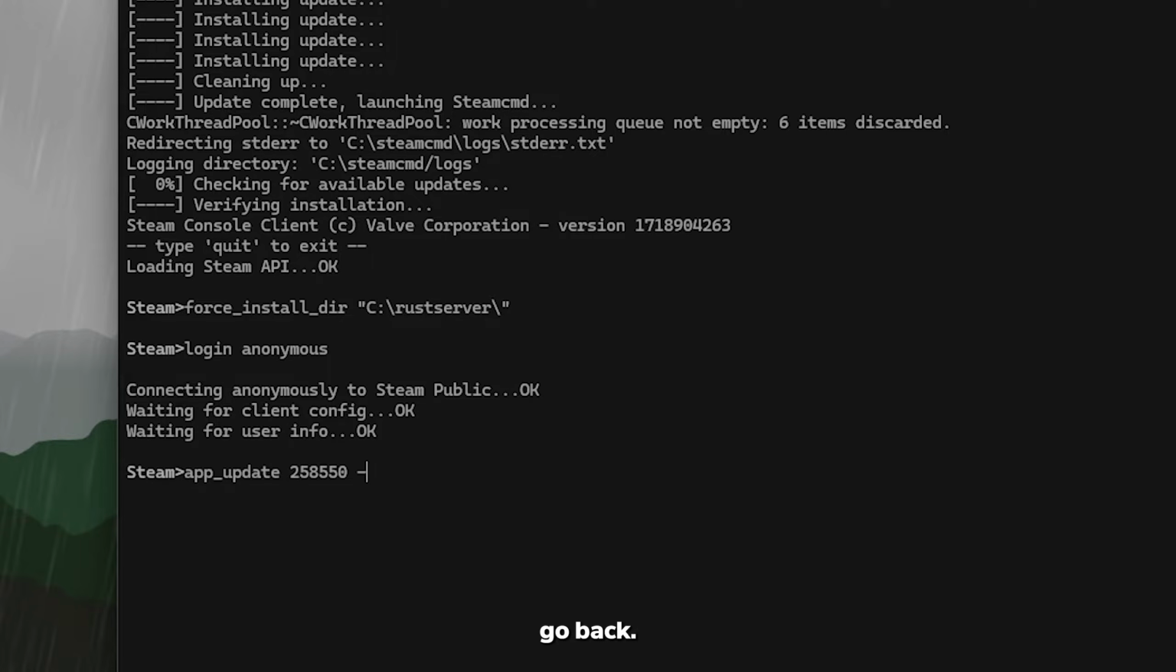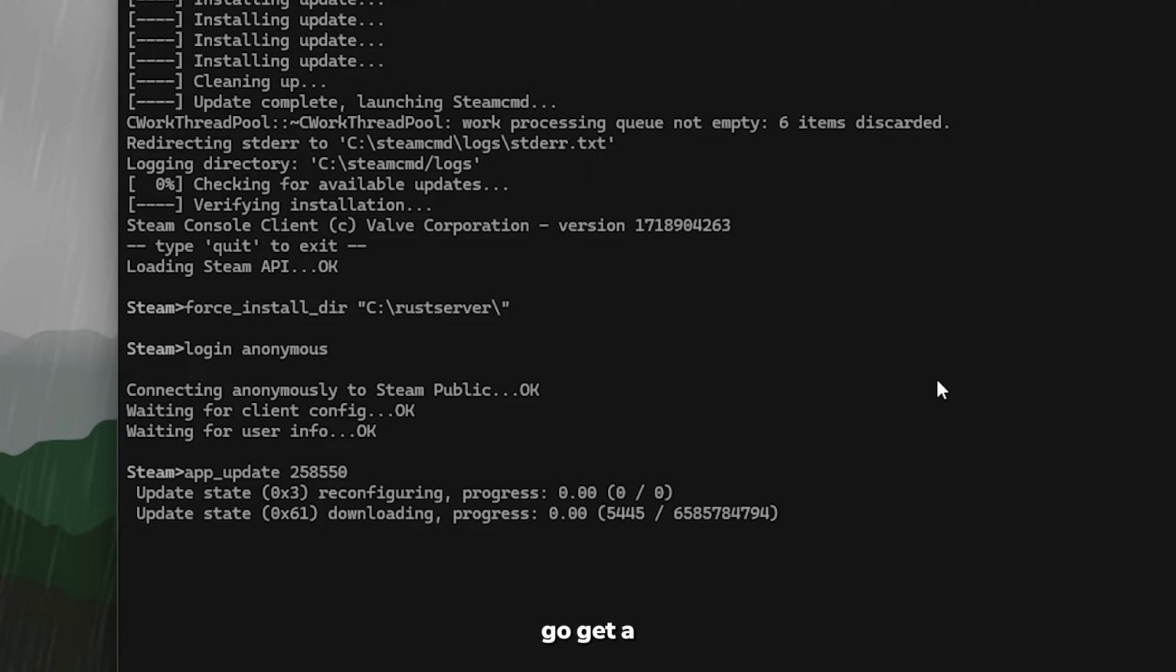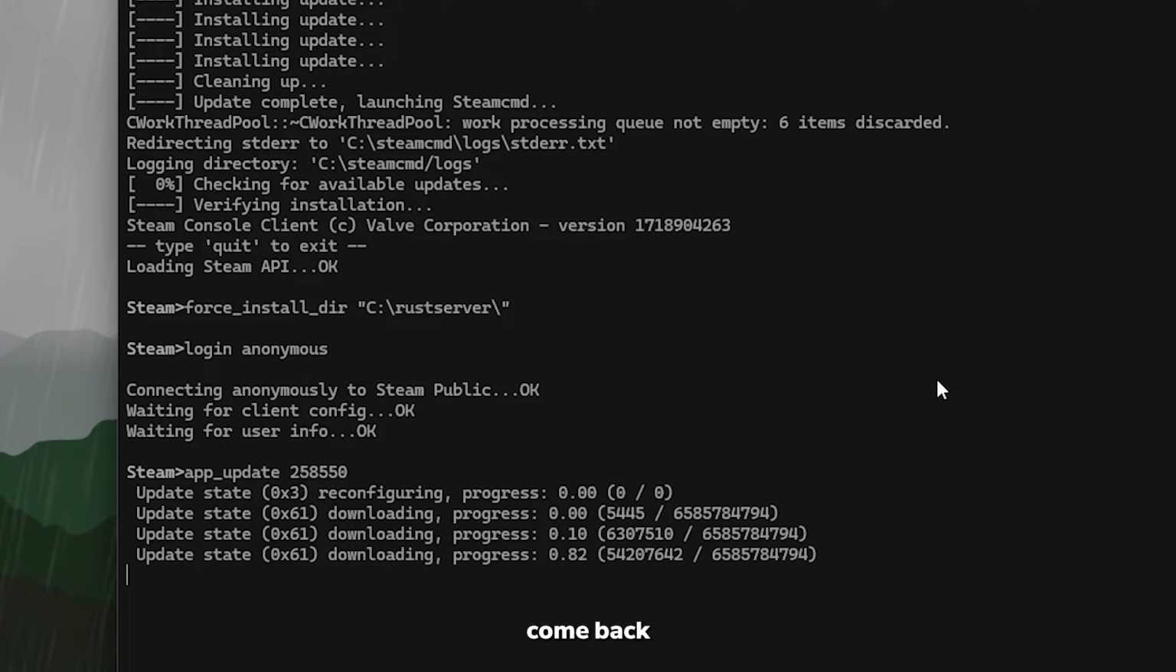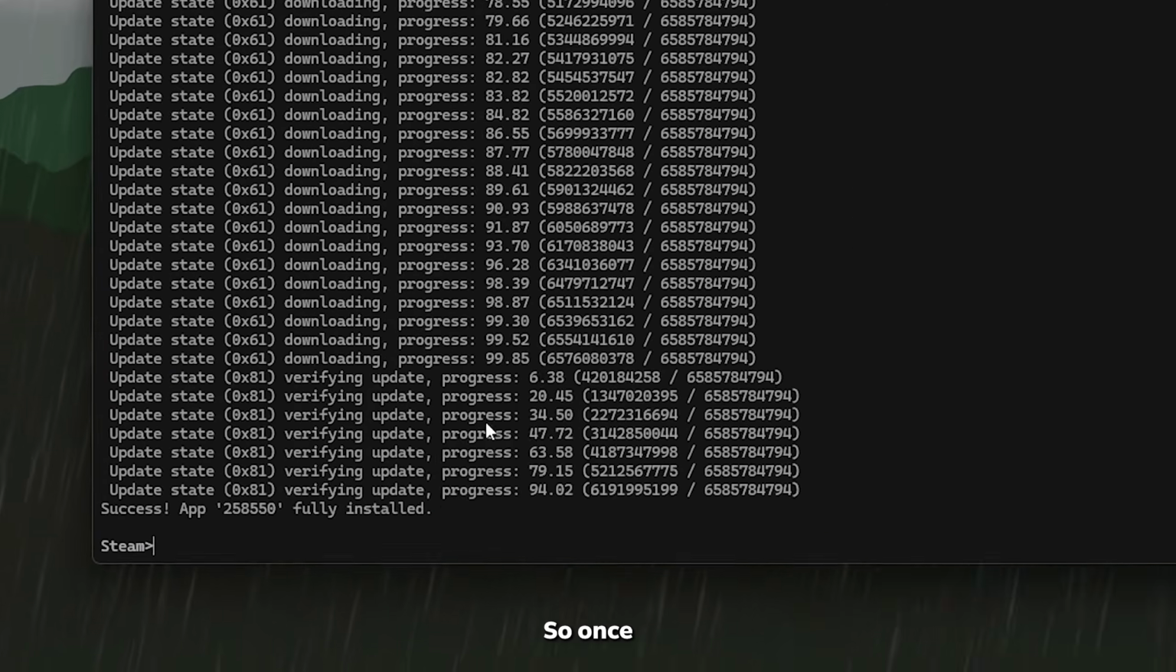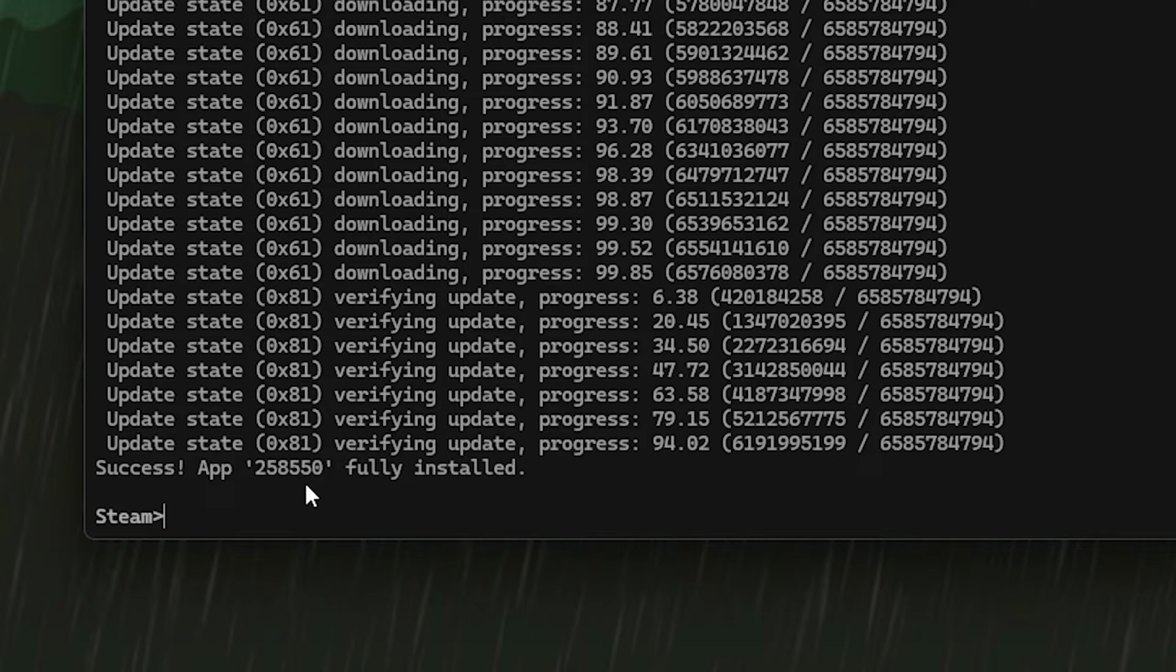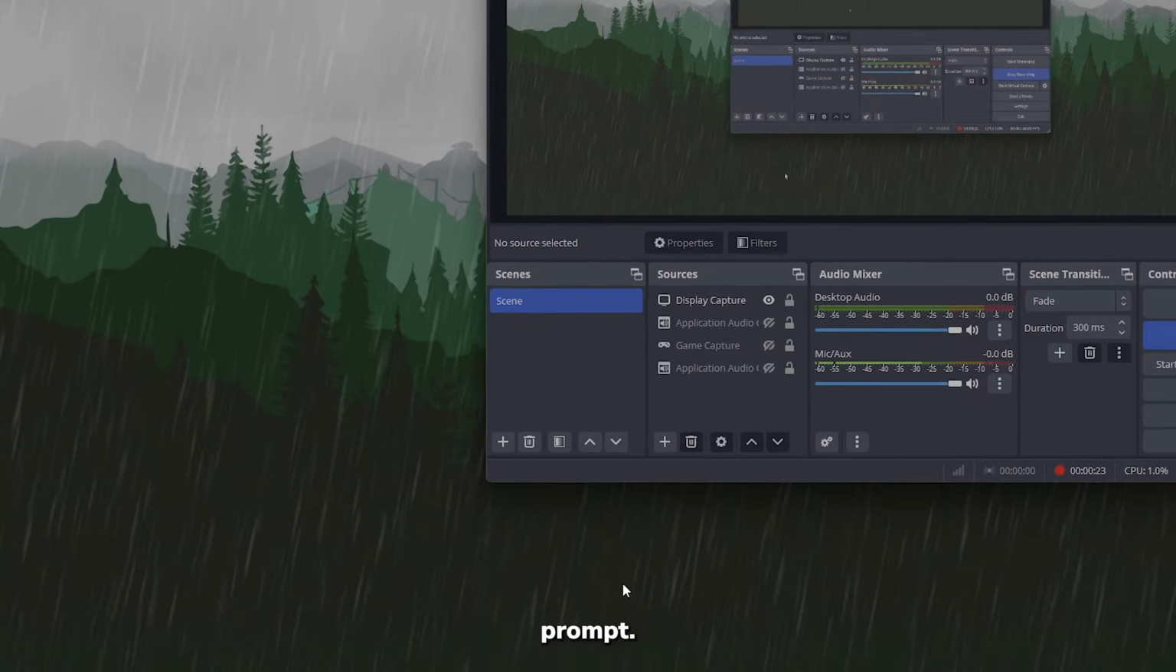What I'm going to do is just go back out. I'm just gonna do the normal branch. And this is going to take some time, so I'd wait 5 minutes, go get a drink or something, and just come back to this in a few minutes. Okay, so once app 258550 is fully installed, you can just type in quit to close this command prompt.